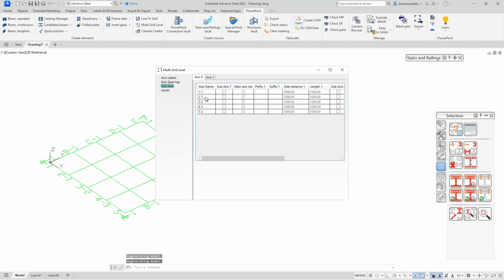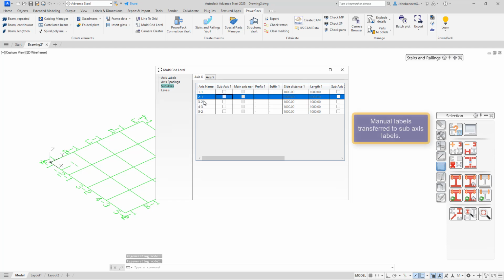Similarly, if you want to come in, you can use the sub-axis feature here as well, enabling that, and you can enable the main label content will transfer across into that as well. That applies obviously into both fields.